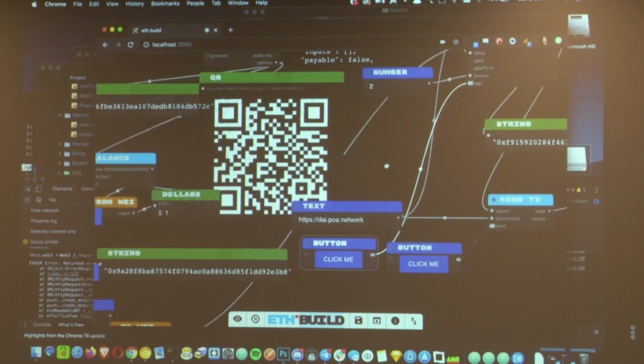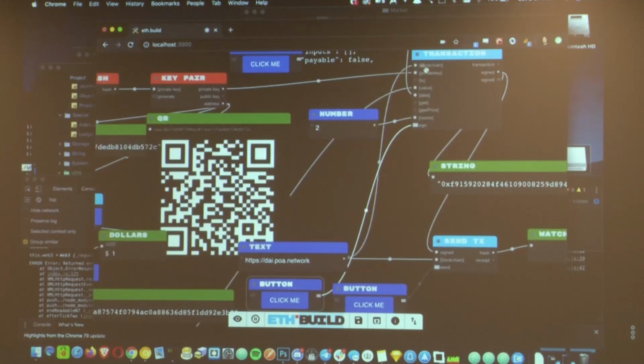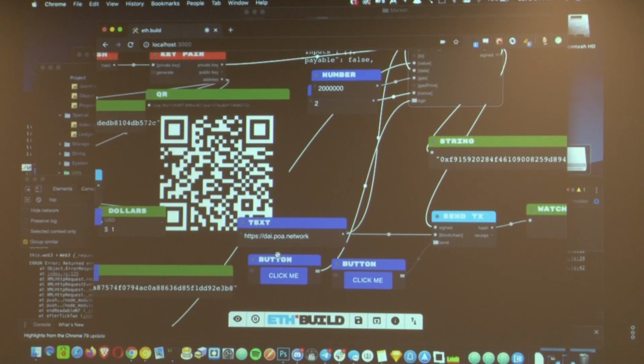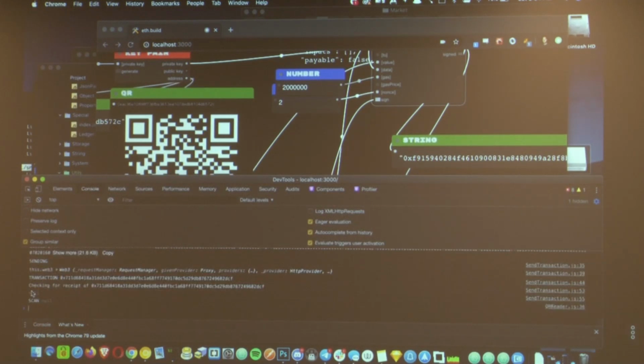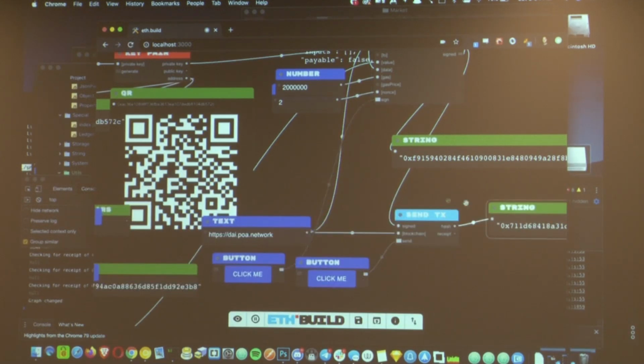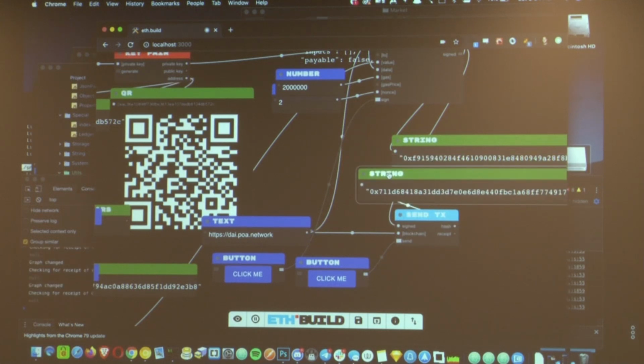Okay, so let's go back over to our gas and set that at like 2 million. Sign it again. Send it again. Let's see, did that one go through? Yeah, we got a hash. Okay, so there we just deployed a contract.